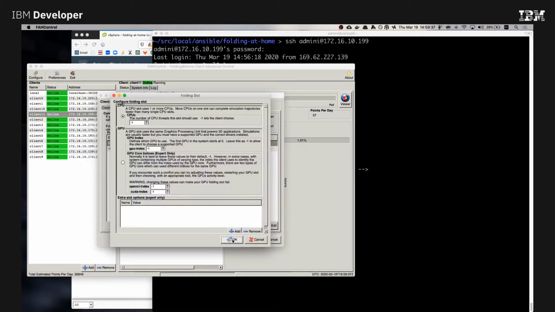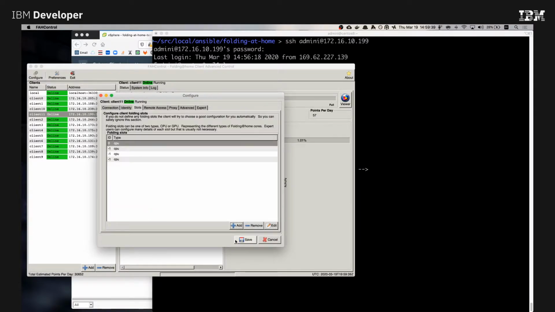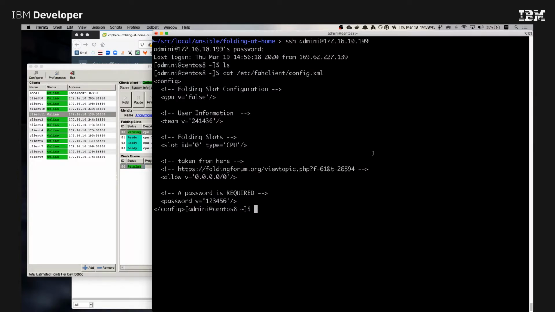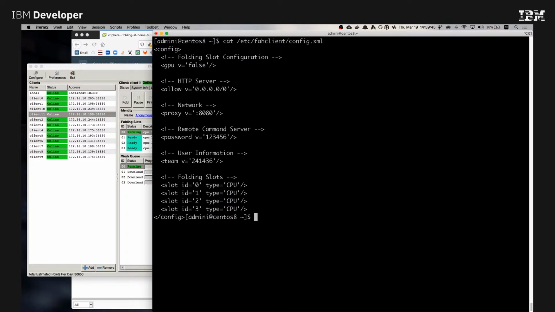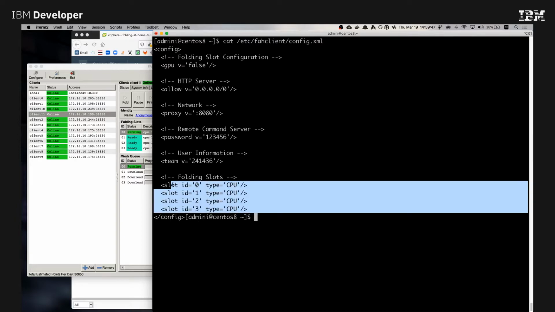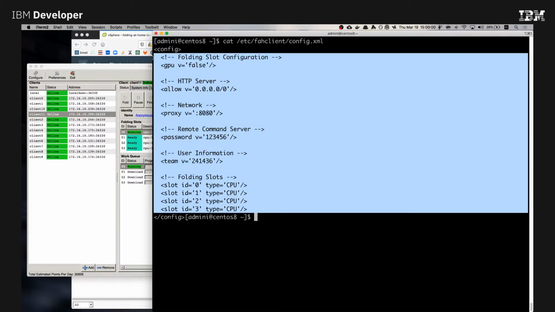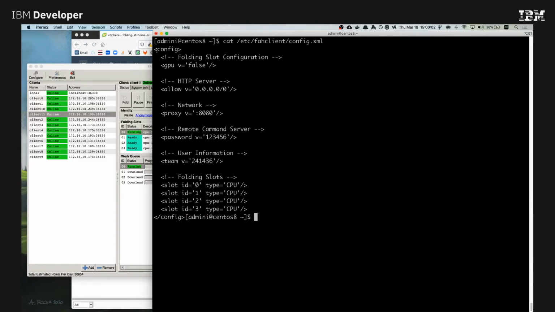Okay, and okay. Save. Then, if I'm not crazy, there we go. As you can see, these folding slots now are in all of these. And the network allows, this is probably the one we actually want from people, or for our config file.